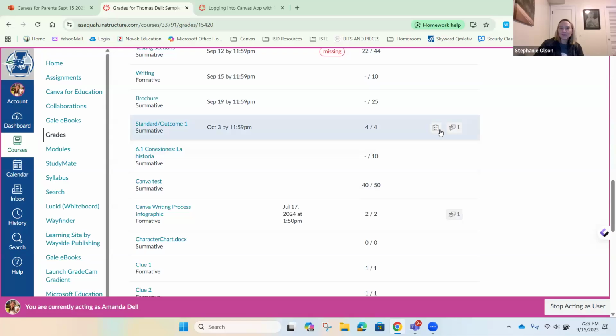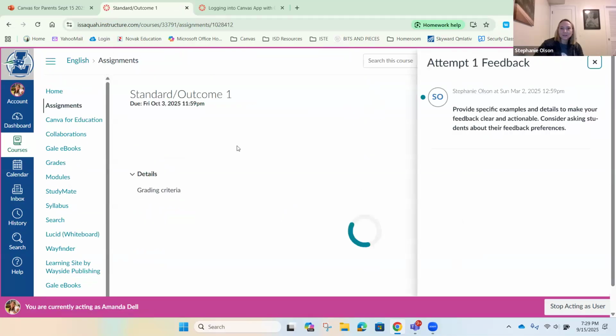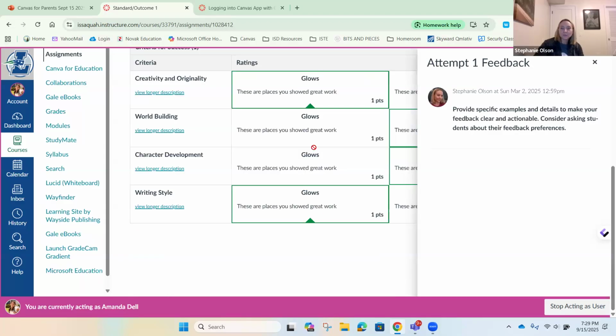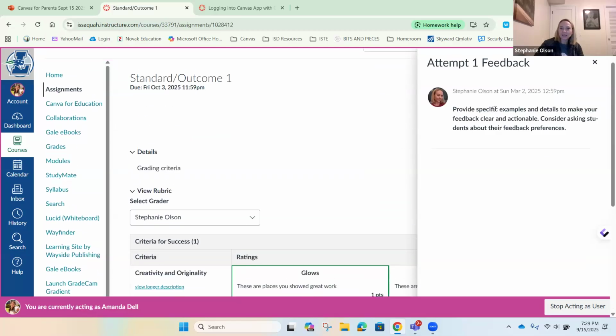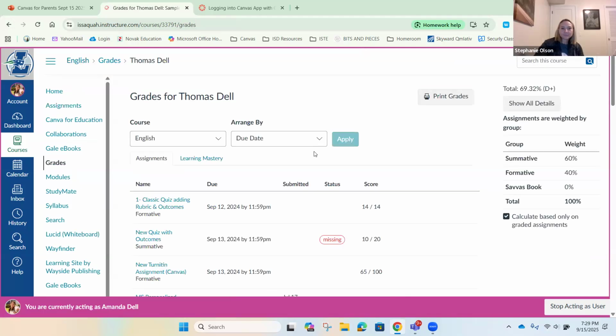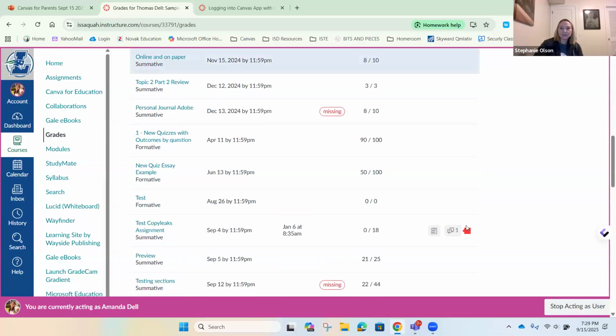You can click on any of these and see information. So if I open this one and I click the assignment open, I can actually see what the rubric feedback was from my student and the commentary. So you do have the option to open an assignment and then I can see the score. You can always pop back over here to grades again. And then you can click on anything else.